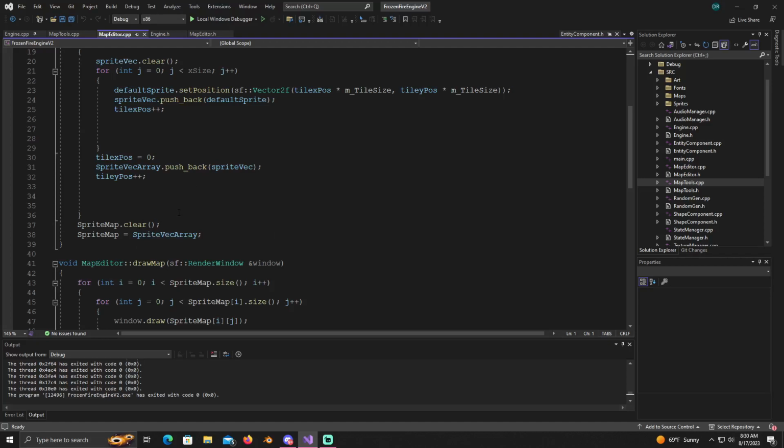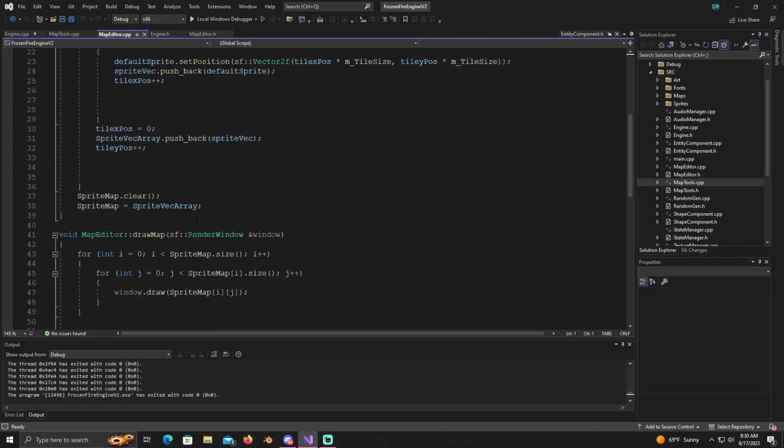Then it clears the sprite map, to make sure that the map that we're currently loading, that's the file we're using, has nothing in it, and then we set it to the sprite vector array. And all that basically does is just store it.